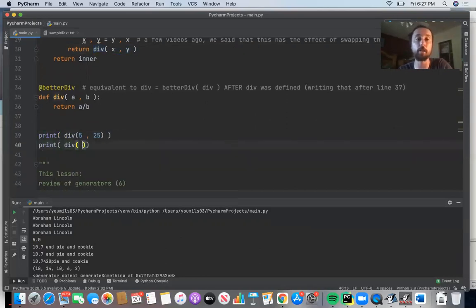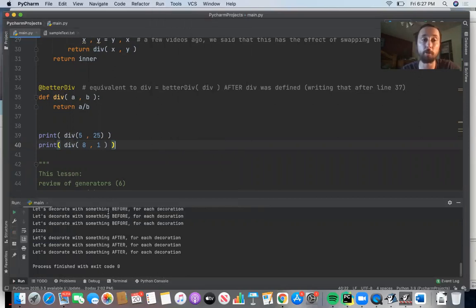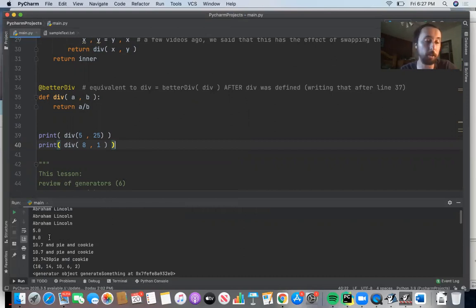So what if you had passed it incorrectly? What if you said div of 8, 1? Would this return 8, or would it return 0.125? Let's see if it got it right. It gave us 8.0. Why does it not give us 8? Because we said that a number divided by a number in Python is always a float, even if it would be perfect integer division.